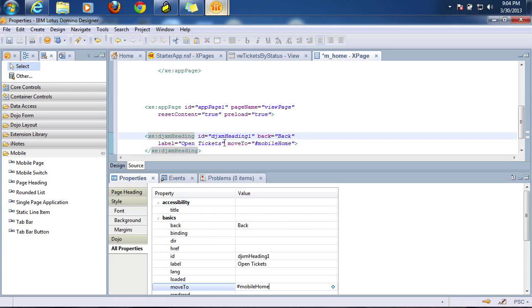So again, this is in the heading. When we say move to, it's all for the back button. And we want to go back to the home, which makes sense. That's where we came from. That's how we got here.